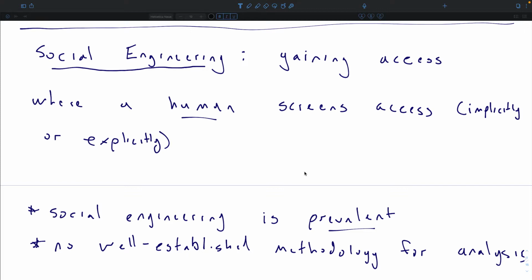And there's no good methodology. The reason I'm not presenting a methodology is because there isn't a good one. There's no how do I protect my organization against social engineering? There's really nothing that you can do other than understand what social engineering looks like and understand the template for the attacks. So what we'll do is look at that.